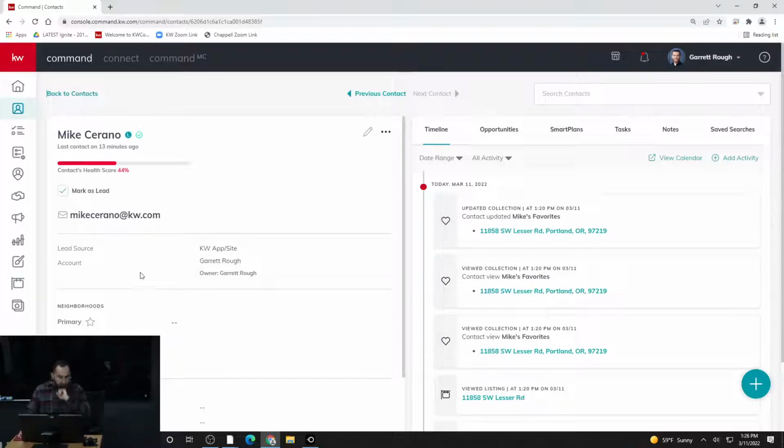Then I can click into my information here, and on here it tells me a lot of the same information. So I'm marked as a lead. I have that site connection. The lead source tells me I came through the Keller Williams app or the website, so you can see confirmation of that there. And then over on the right side is where you find all of the activity.